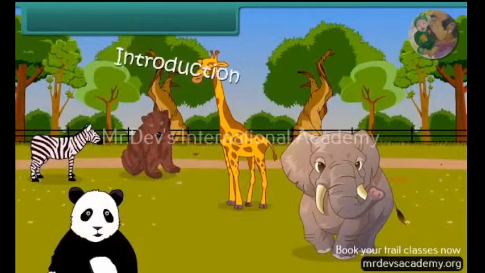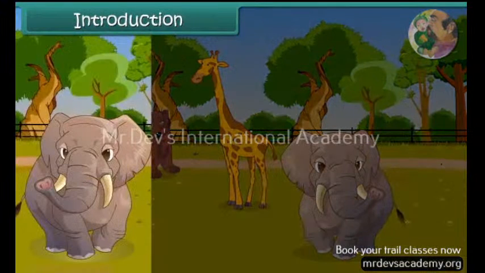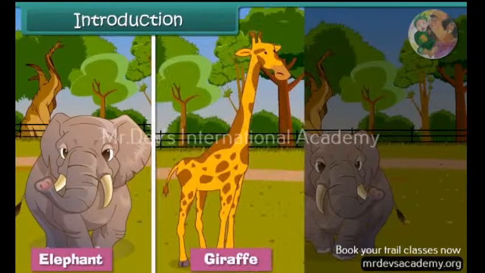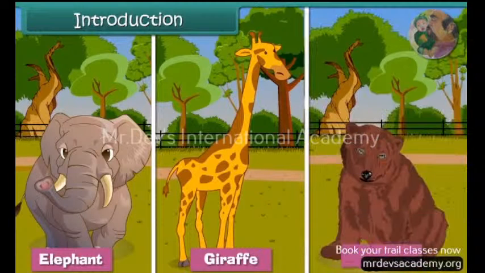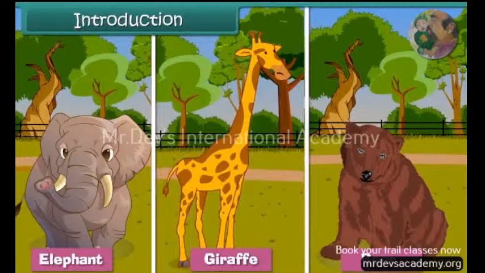Introduction. Hello children, we are in a zoo. There are many animals here. Big fat elephant, giraffe with long necks and spotted patterns, large brown bear. Look at them again. Who is tallest in these 3? Yes, you are right. It is the giraffe. Today we will learn to compare things.